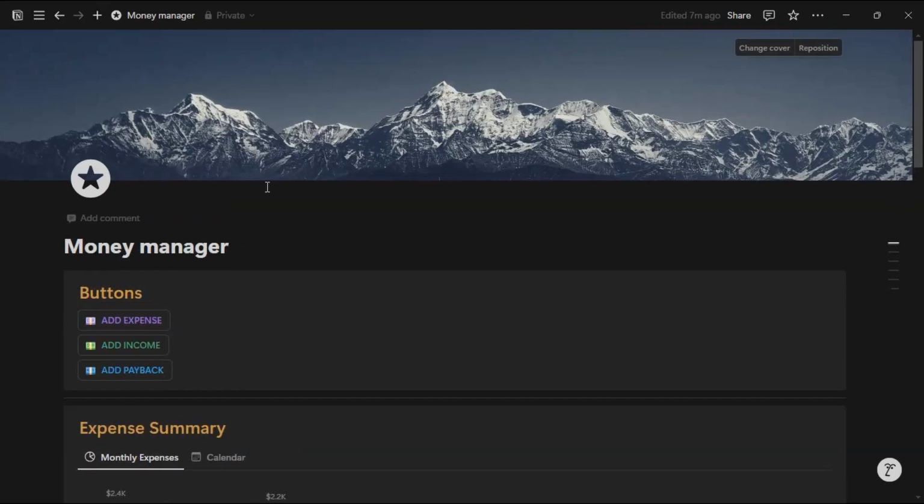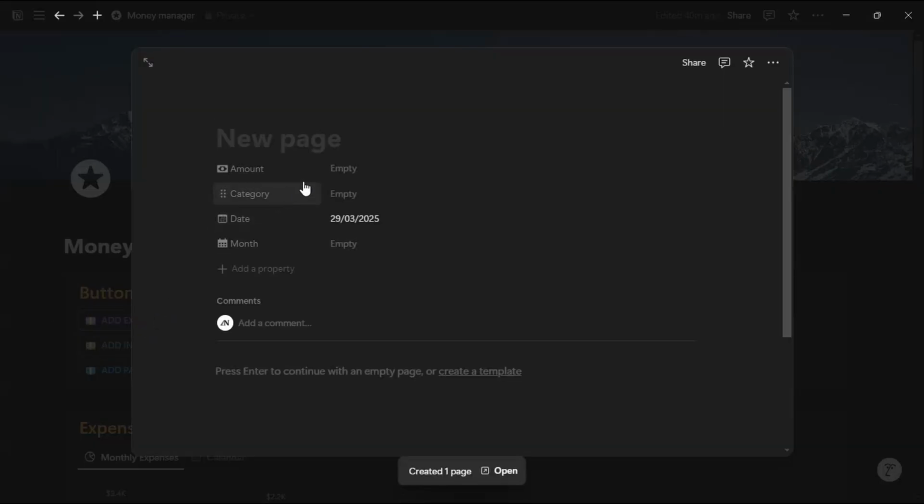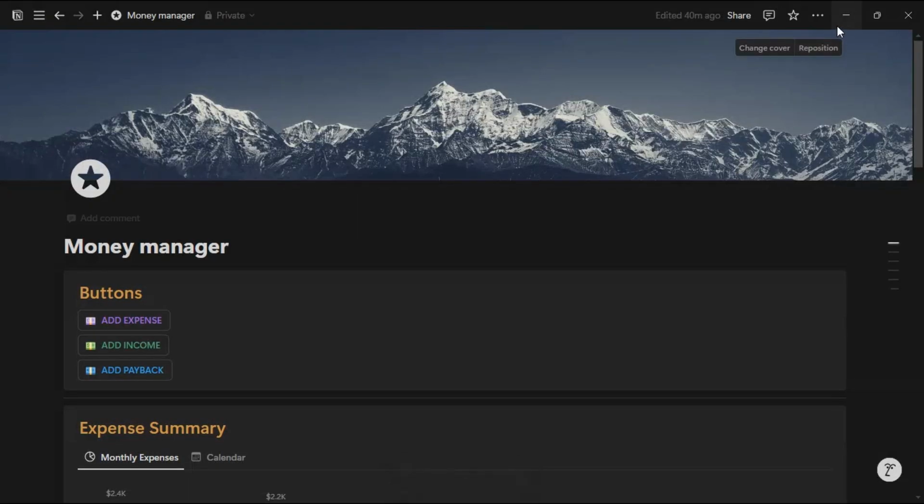You can use the buttons to add info to the databases instantly. Just click on expense, then fill up amount, month, category, and that's it. Same goes for income and paybacks.